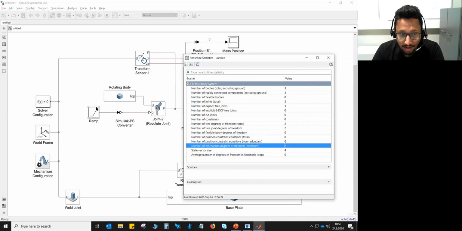Otherwise, if this ramp function was not there, if there was no motion input, then this 2 was correct. But whenever you define a motion input to the system, you need to take the corresponding degree of freedom away from this total degree of freedom.